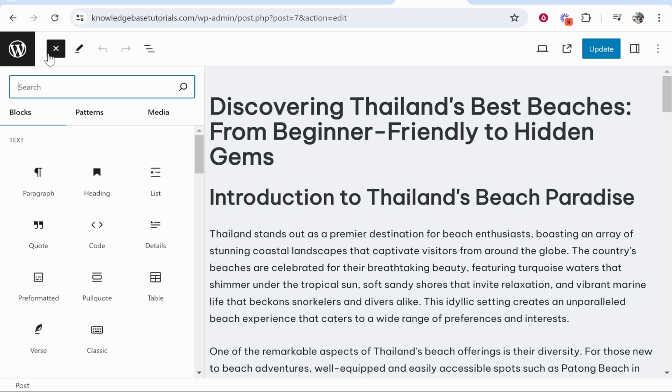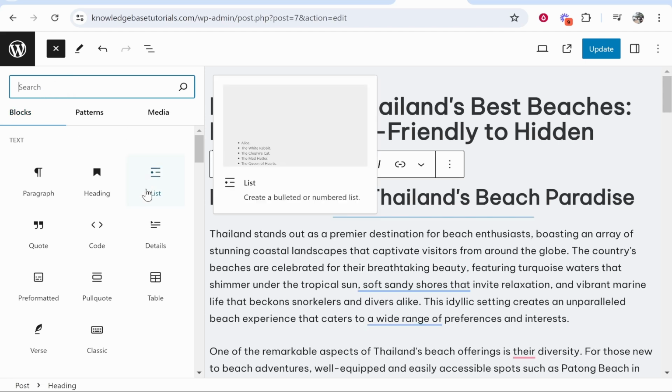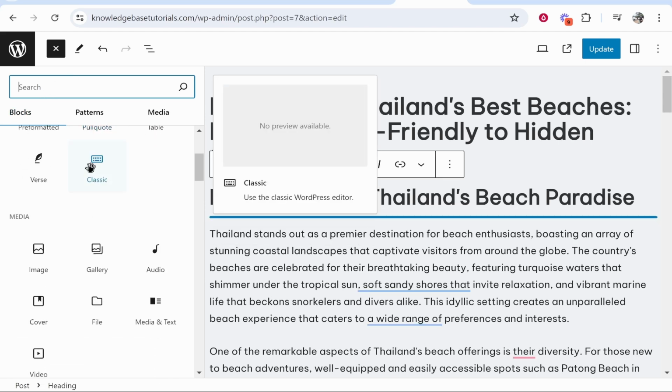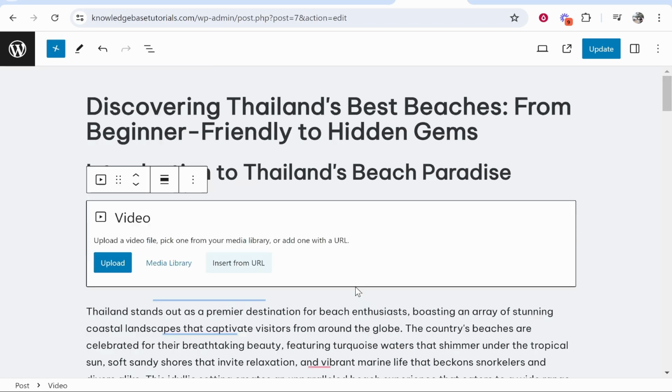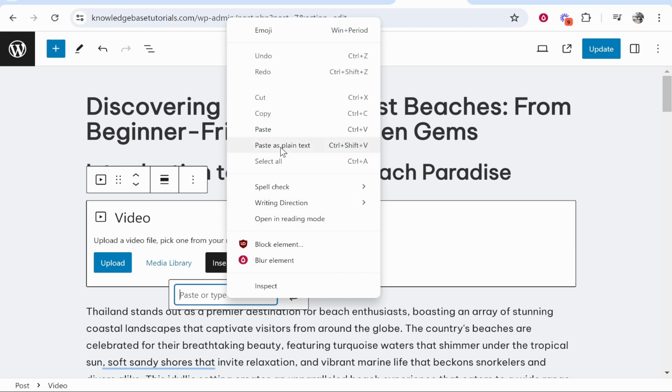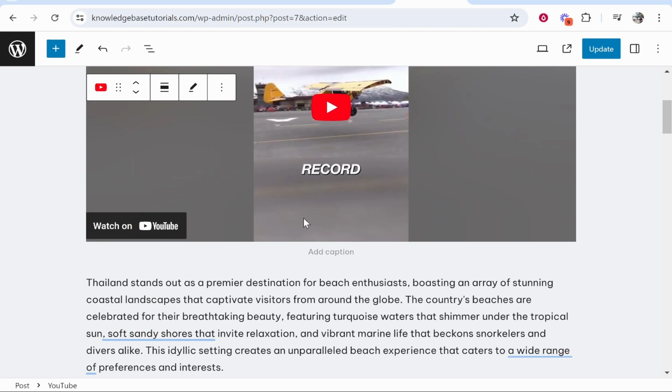Now go to the blue plus icon. So once you've clicked on the blue plus icon, you can then go ahead and embed a video. So scroll down and you'll get to media. And from media, you can click on video. Then click insert from URL. Then go ahead and paste in your URL. Then click enter. And that will then embed this video here.